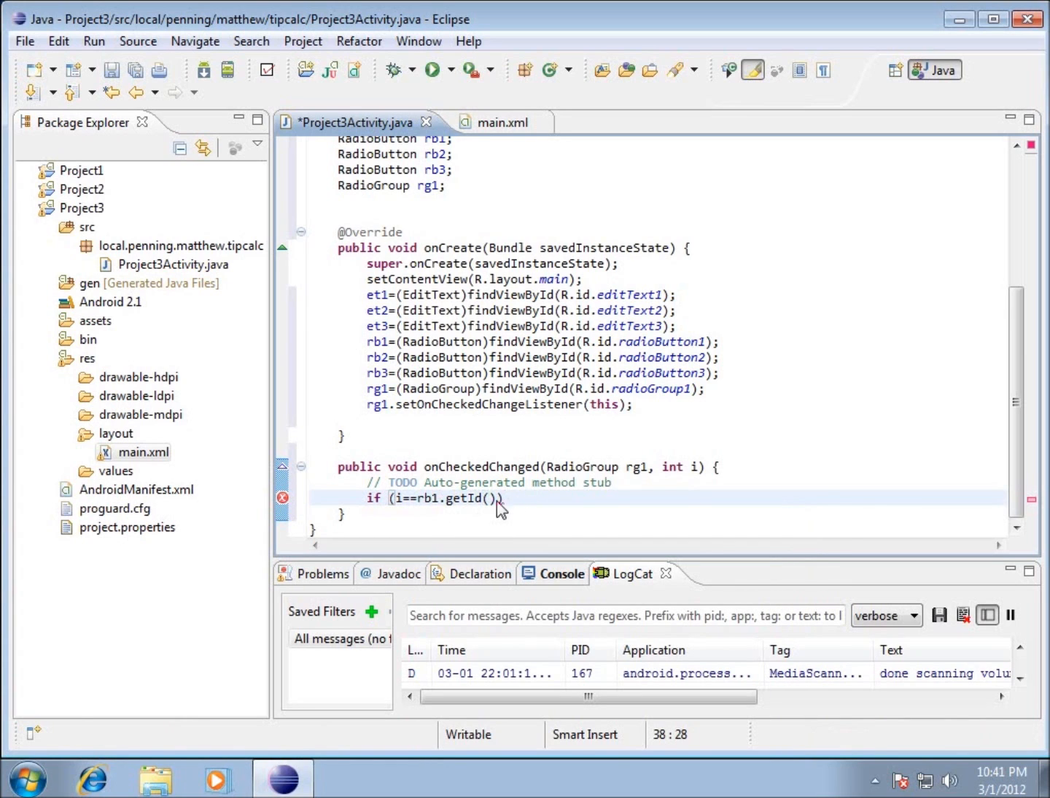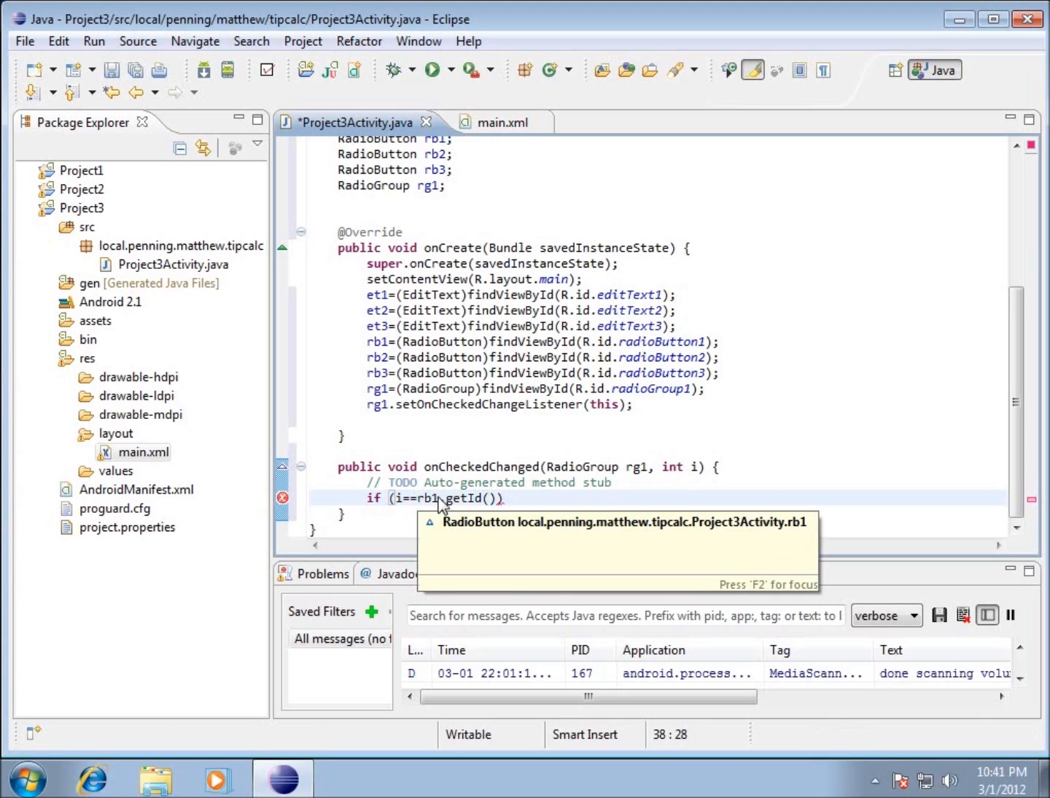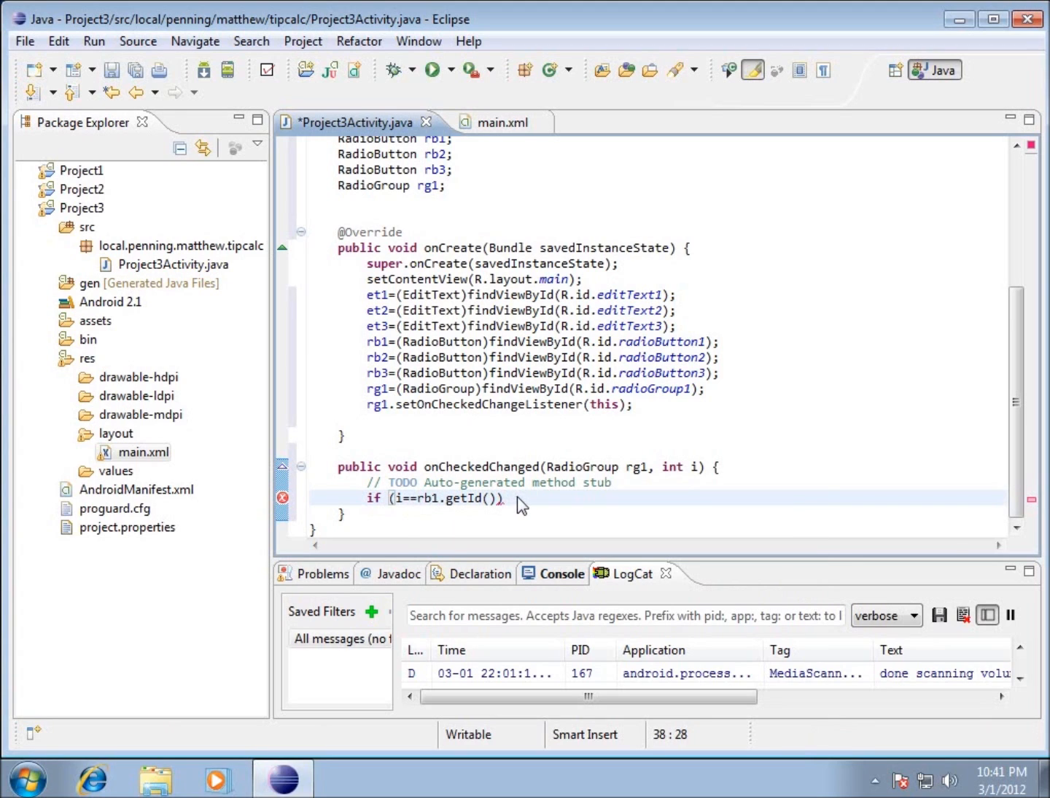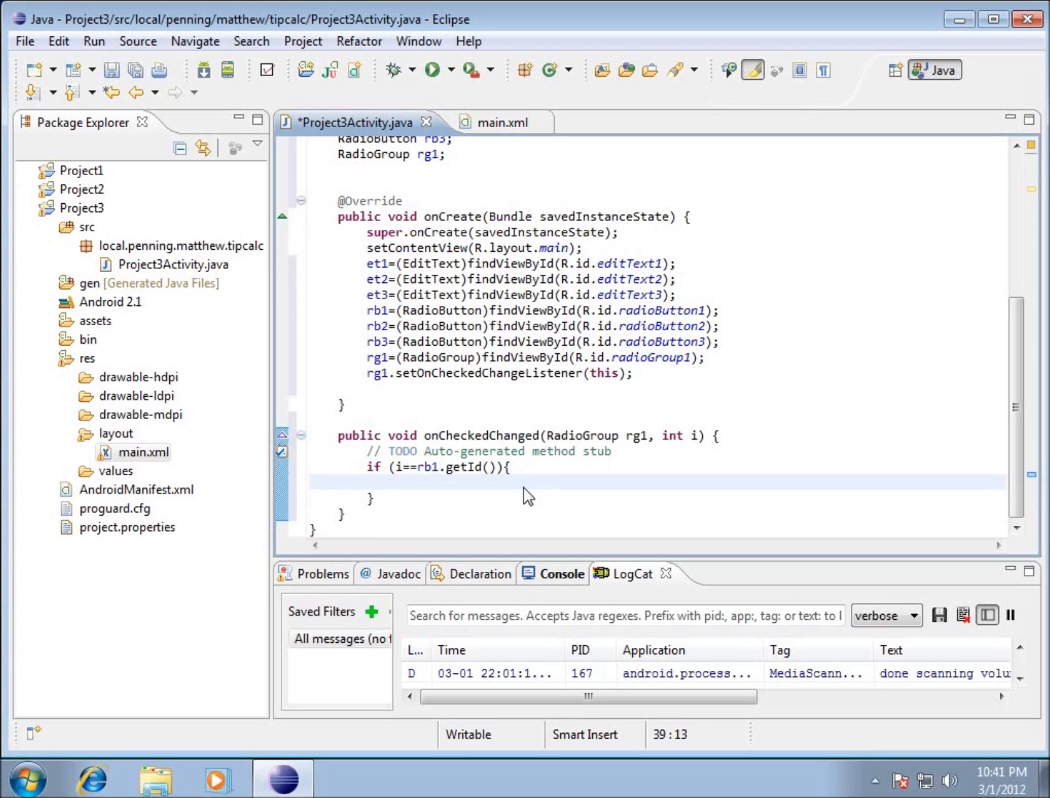And so we're going to say if i is equal to my radio button 1's identification number, then we're going to go ahead and execute some code. Now to execute code, if it's just one line of code, then I don't need curly braces. However, the curly braces are kind of like the beginning and ending part of a section, and I'm going to have more than one line of code, so I definitely want an opening curly brace, and if I hit enter, it automatically generates the closing curly brace.